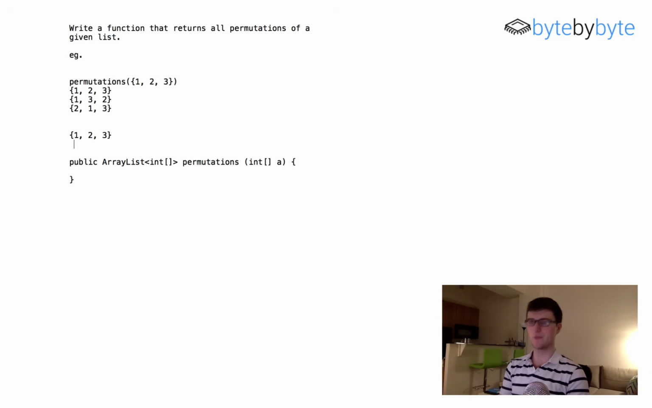So let's go through an example here. We're going to start with the pointer pointing to the first element in the array. We're going to iterate through all the elements in the array, and we're going to have some pointer that says where the suffix starts. So first, it's going to start at the first item. Then we're going to swap this item with each of the successive items and call permutations, and then increment this and call permutations on it.